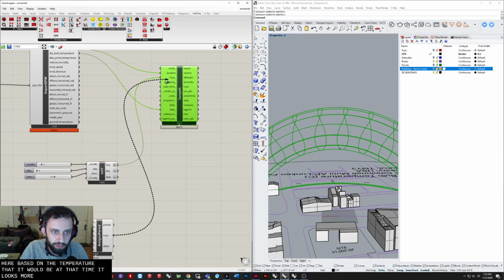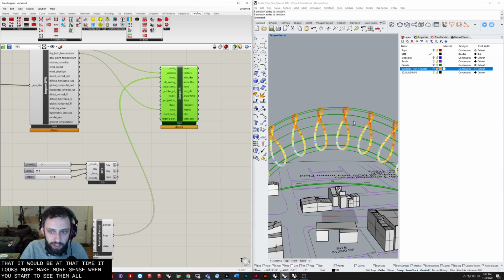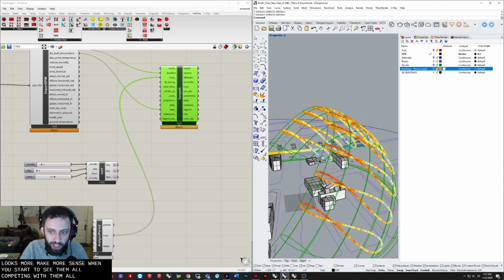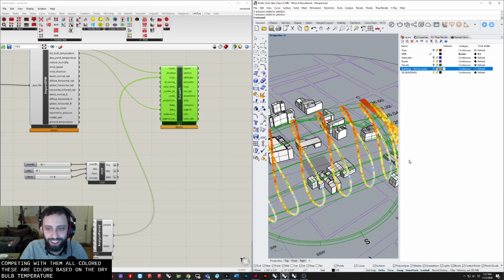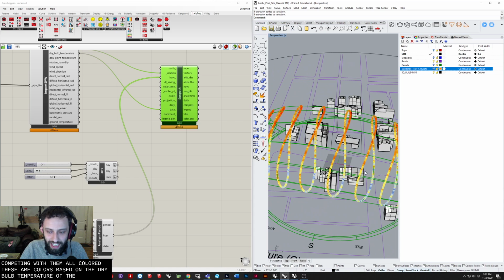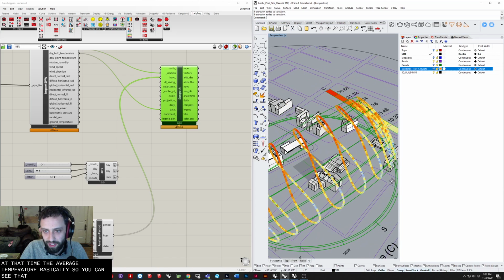It makes more sense when we start to see them all. You can see with them all colored, these are colors based on the dry bulb temperature of the day, at that time, the average temperature basically. So you can see that essentially as it goes up along this curve, we're getting towards the summer months where it's hotter, and as it goes lower, we're getting towards the winter months where it gets cooler. And you can see that by the temperature difference in the color there.